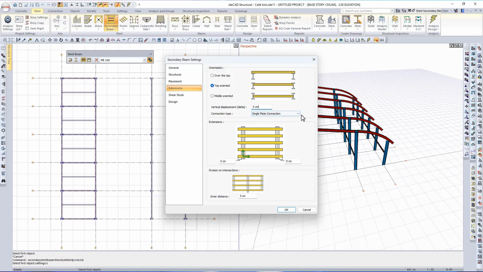Below the Orientation menu, there's a Connection Type drop-down menu. Clicking the arrow reveals several predefined connections, such as single plate, double angle, single angle, T-plate, etc. You can use any of them for modeling.